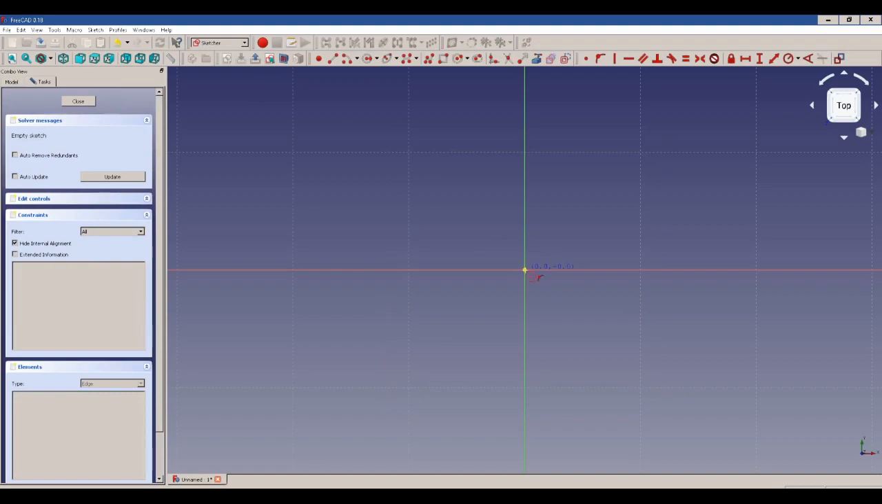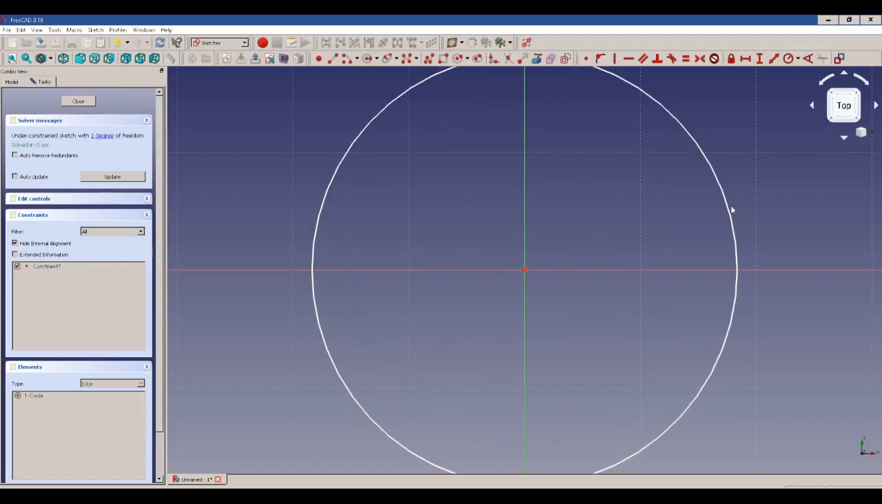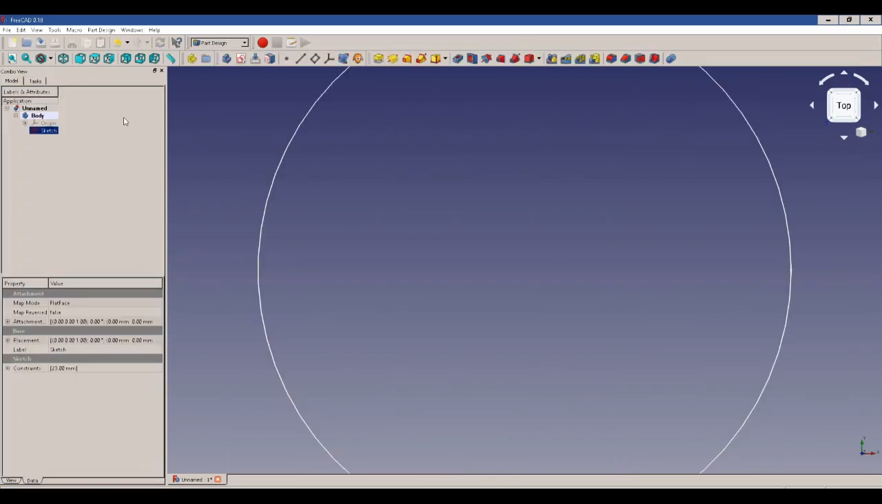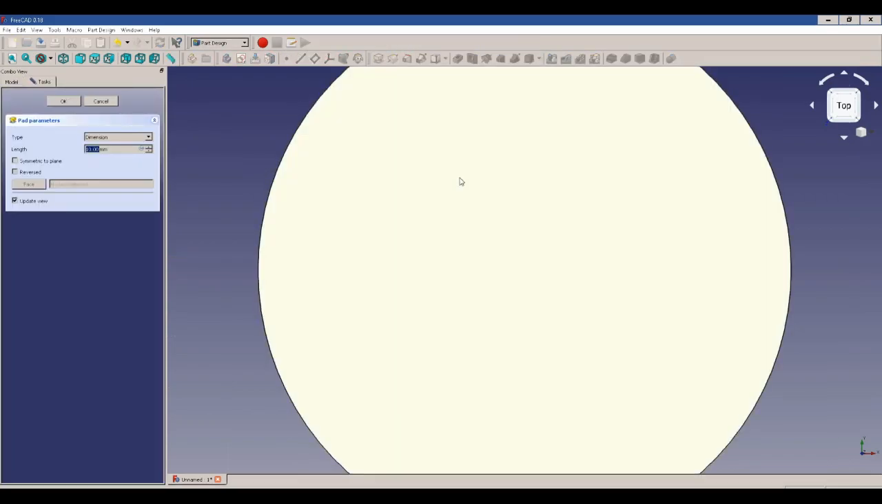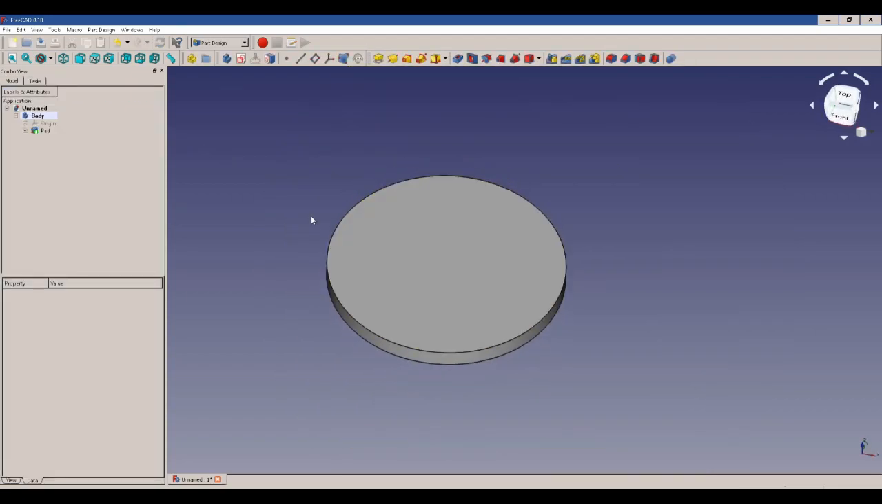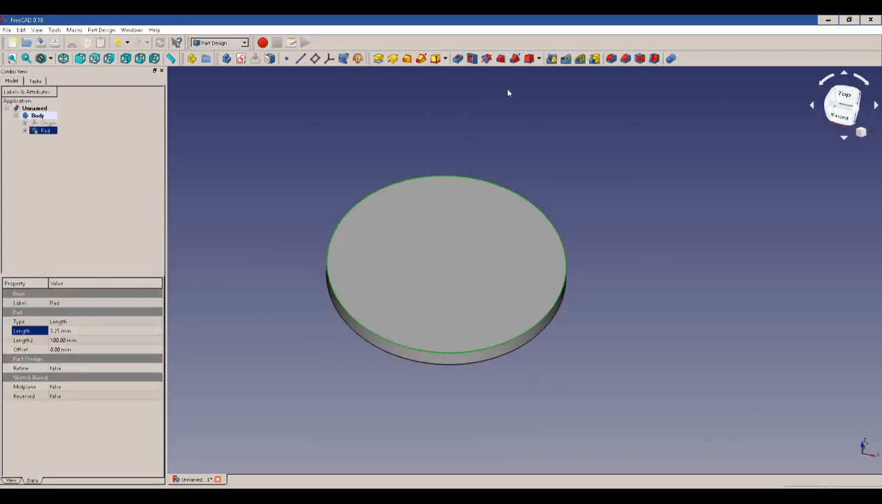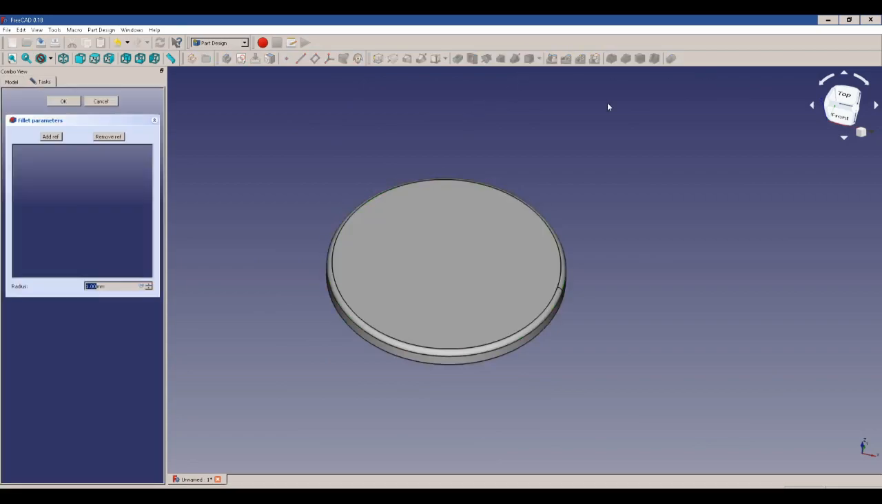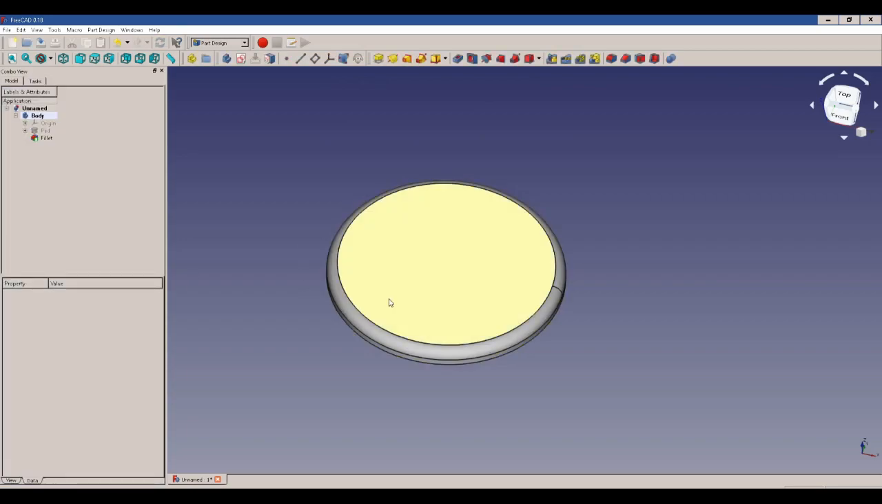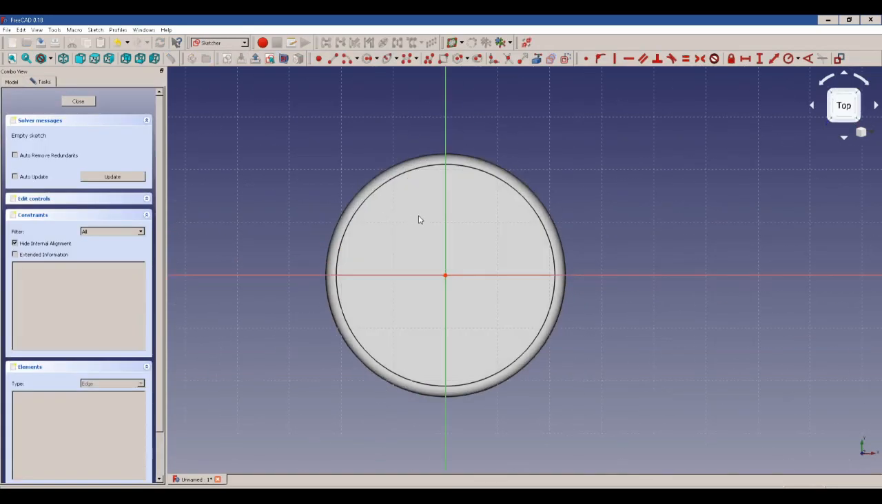Make the base of the knob real simple, just a circle, and we'll give that a radius constraint of about 23. And we'll pad that up 3.25 millimeters. We'll go ahead and fillet this top edge right now, because FreeCAD's not going to let us do it later with the geometry that we're adding on top of it. And then we'll sketch on top of that, and this will be the center of the knob.